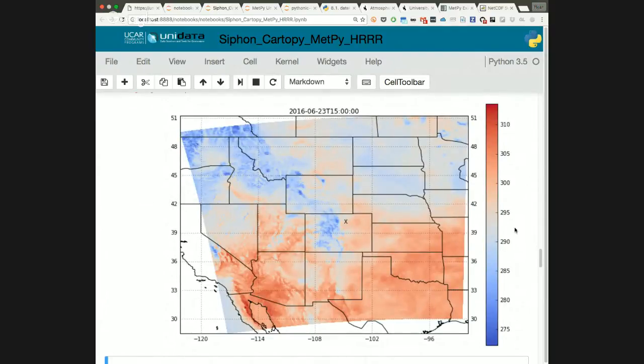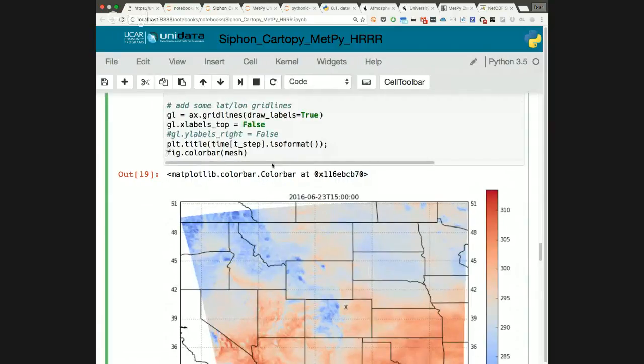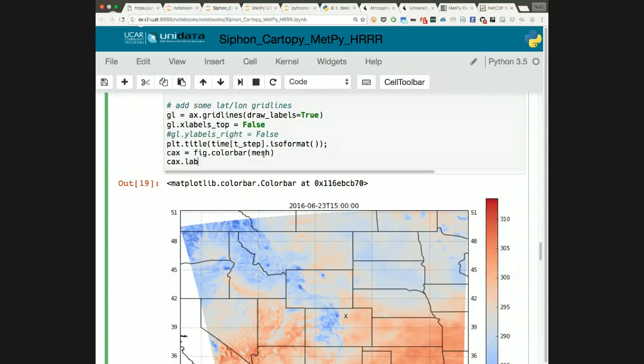Now it'd be really nice if I could put what unit was here along my color bar, because I can look at it and it's Kelvin, but that's not too helpful. So all I need to do to change that is, I've got my fig.colorbar mesh. Let me save that as a variable. We'll call it CAX, color bar axis. Now I can do CAX dot label. I could hand code it in there, or I could pull what the unit is out from the netCDF file. So we said nc var was our temperature variable, dot, not Unidata, units.